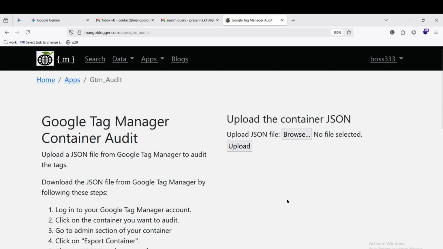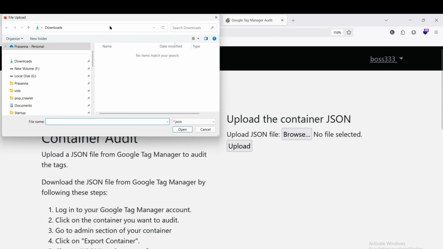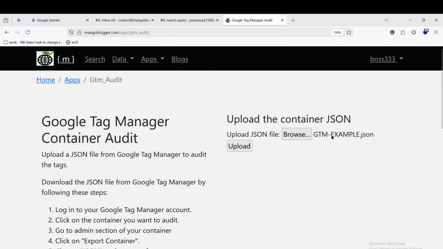You just have to upload your JSON from your Google Tag Manager container. Under admin section, you will find export Google Tag, the container. You click on that and then you upload that file over here. So I'm just going to find the file that I have already downloaded. So this is my file and I upload it.